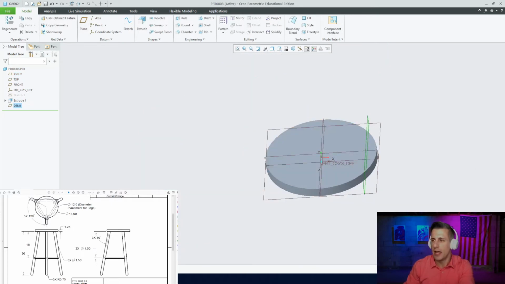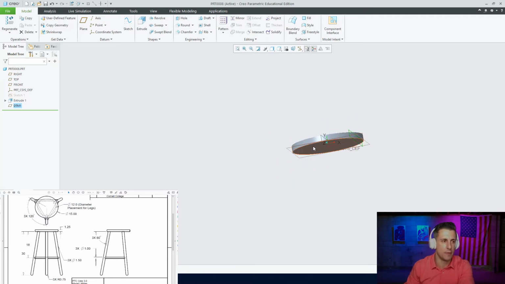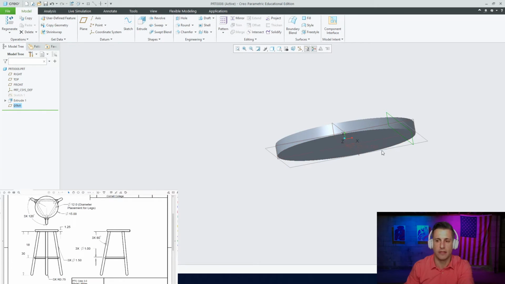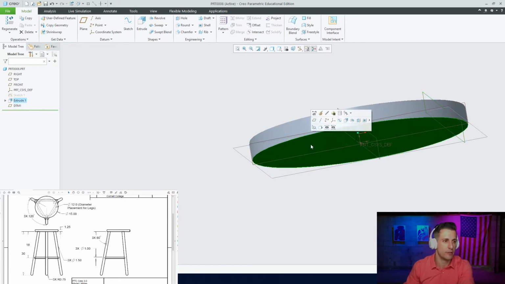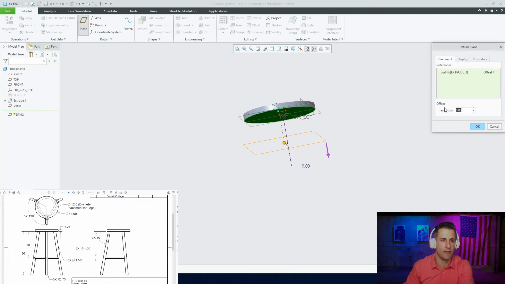All right. And the length of the leg is 30, so from the bottom of the seat. If you see that in the drawing there. So I'm going to create a plane that is 30 down from the bottom of the seat. Okay.